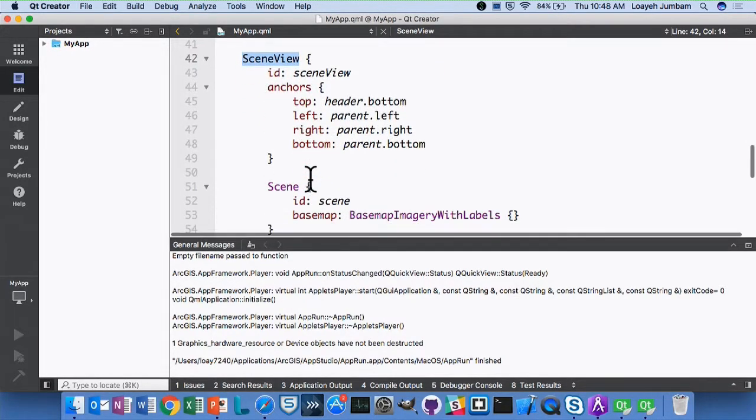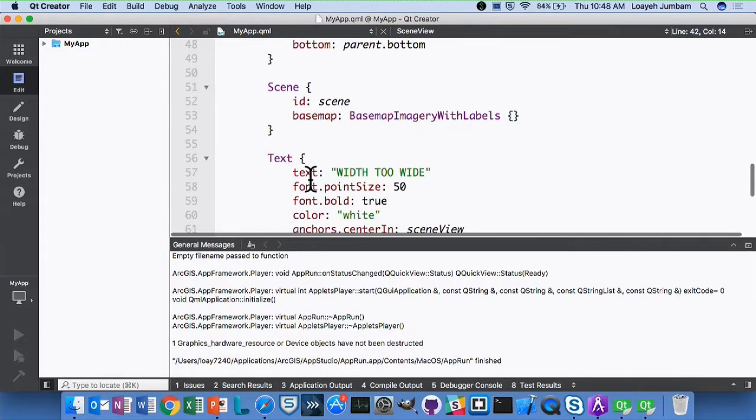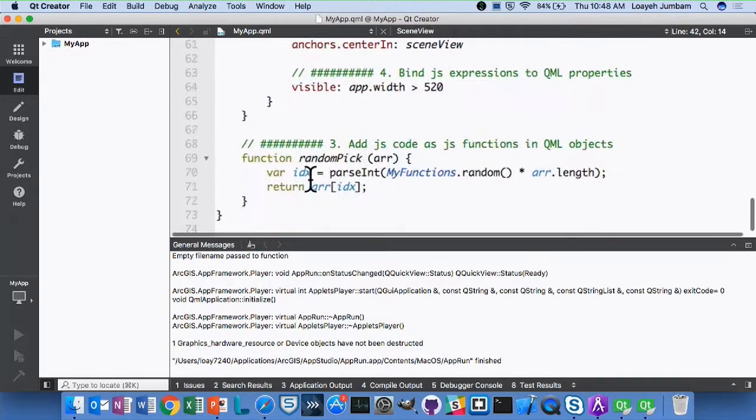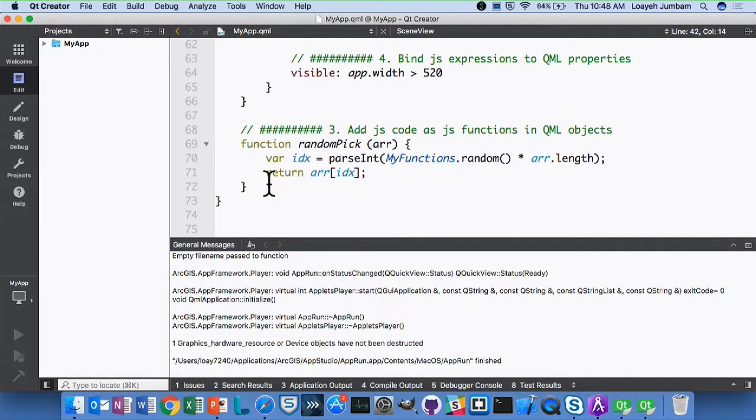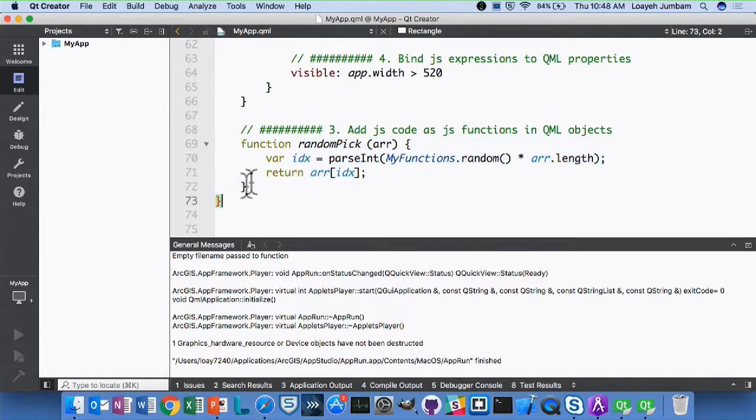So the third way, so we've seen 2 ways how you can add JavaScript code to QML. The third way you can do that is by creating a method, a function, inside the QML object. In this case, I have a function called random pick, and I have created it inside my root object. And this is the function that makes a random pick based from an array.